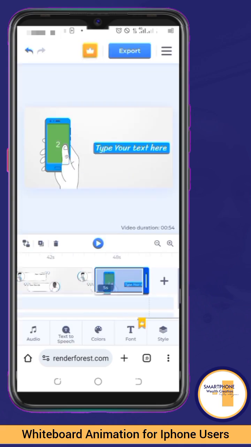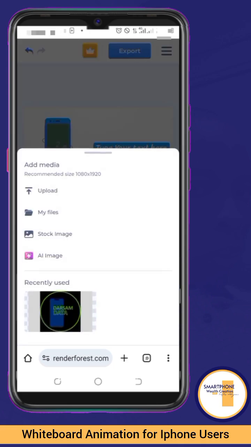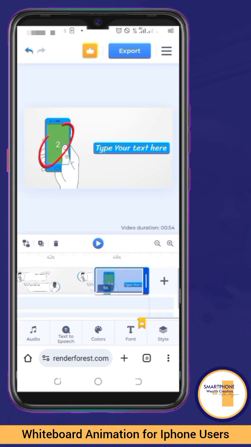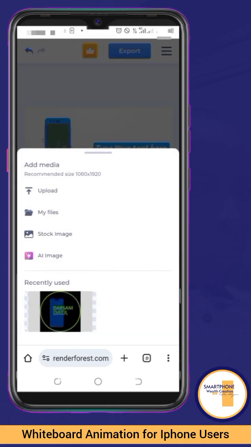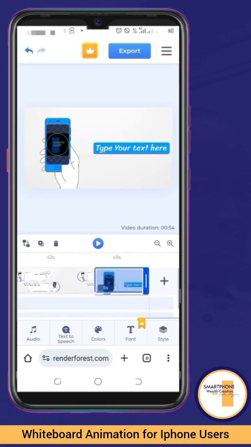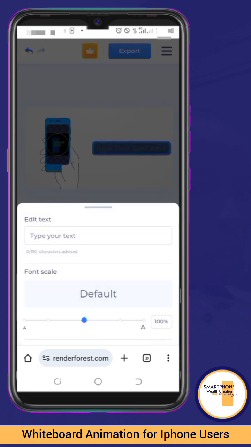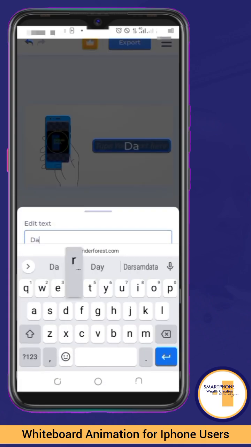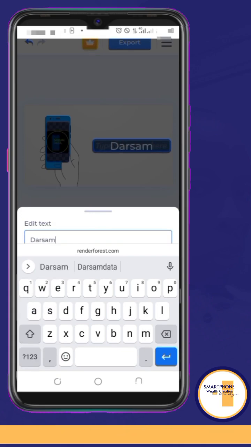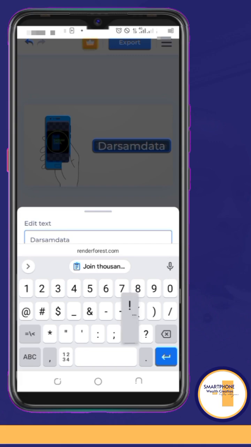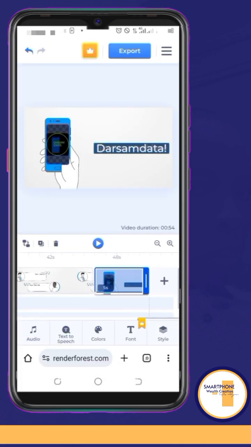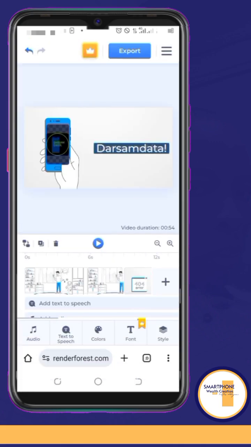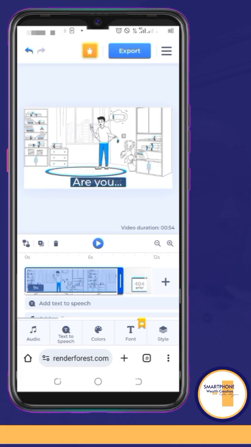Then we have our final one, which is where we want the logo reviewed. So tapping on the screen, tap on upload. But since I have my logo recently uploaded, let me just tap on it and our logo is there. Then type your text here. Let's say that's some data, with exclamation mark. Okay, so ladies and gentlemen, we have all our text inputted.